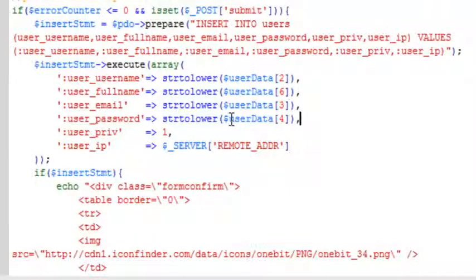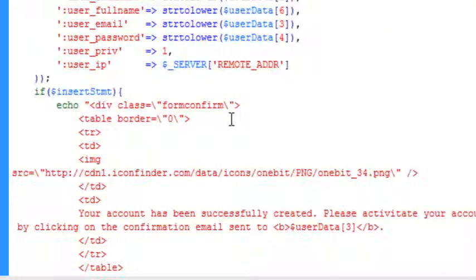Okay, so next one, user privileges. We're going to set that to 1. 1's going to be our default value, and then we're going to withdraw the IP from the user's computer, and then we're going to insert that all into our database. And once we do this execute command, it will automatically insert that all in there. And then we're going to check and see if this was successful, and execute's going to return a Boolean value, so we can check that in the if statement.